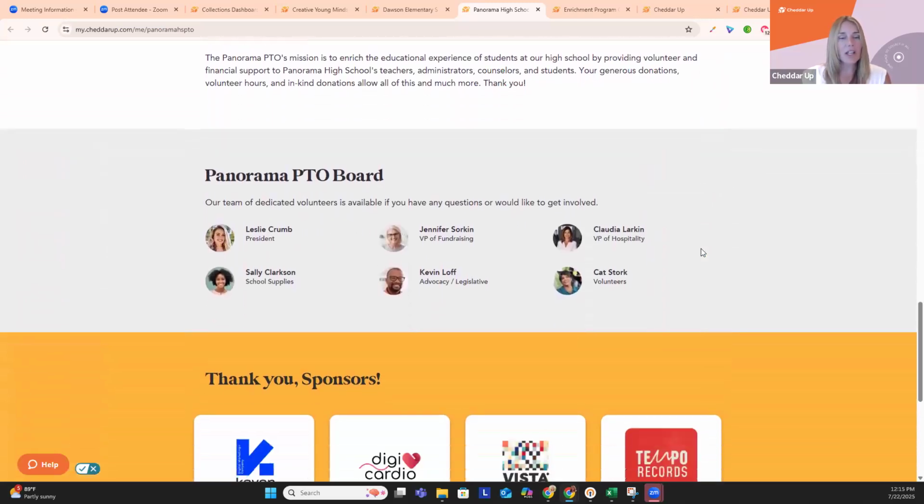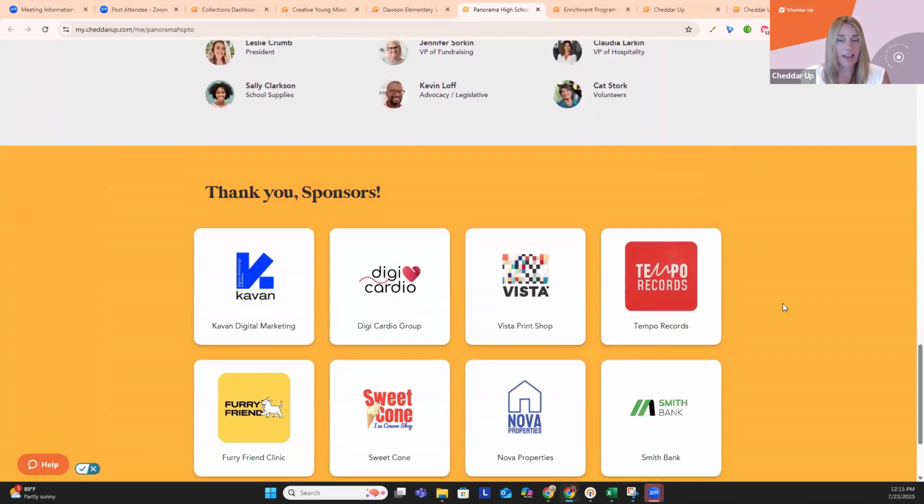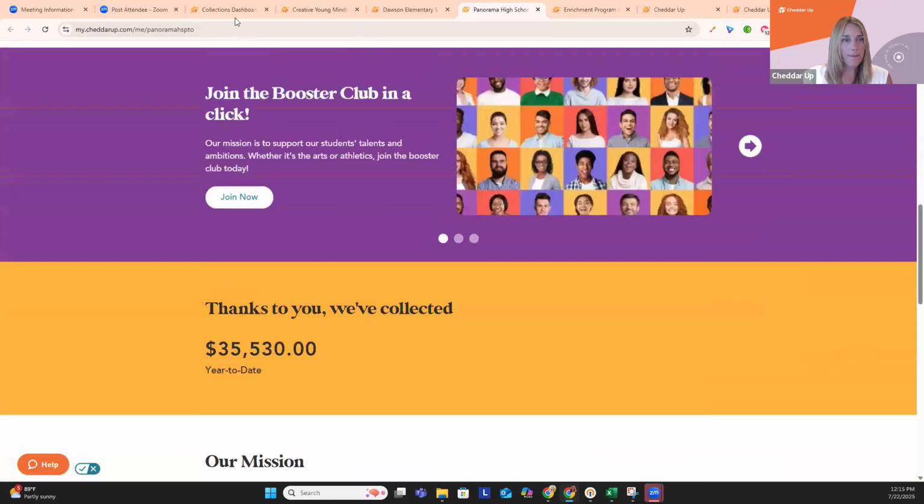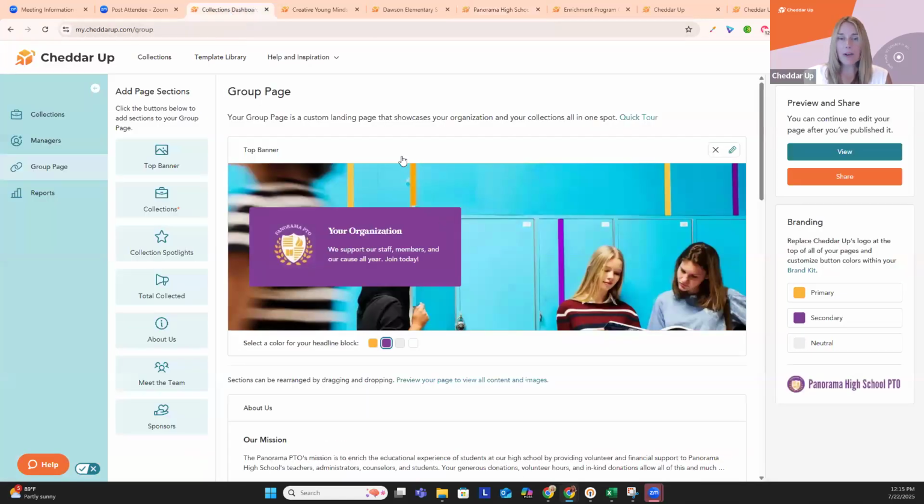You could add mission, you could add your board or any members of your organization that you would want to highlight, and you can even share your sponsors on here too. So that's an example of the group page.